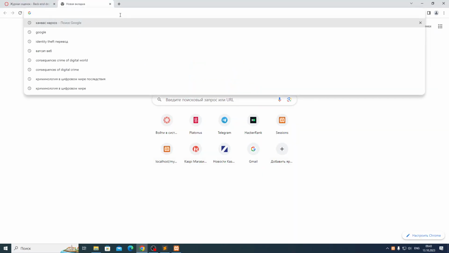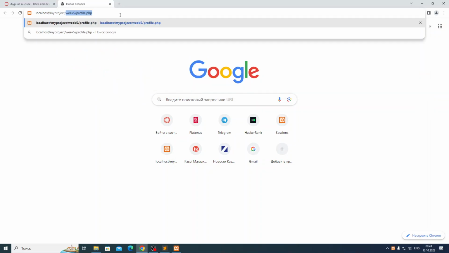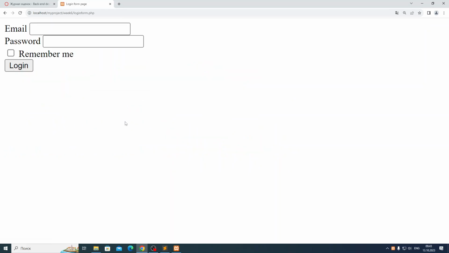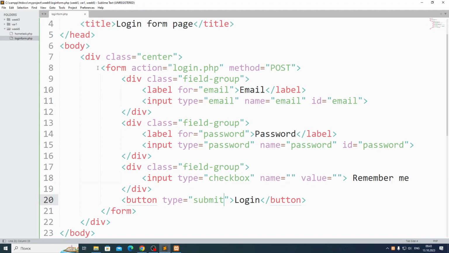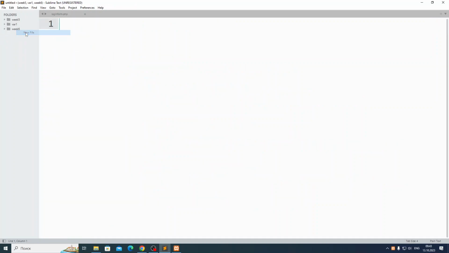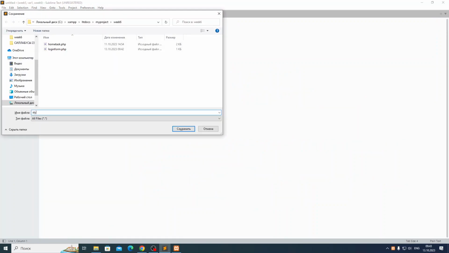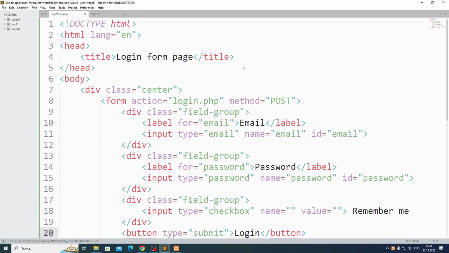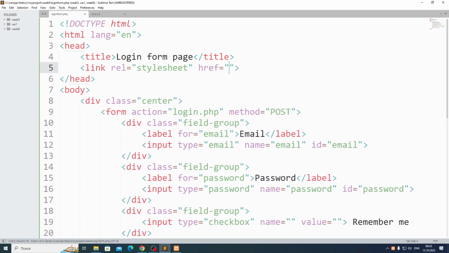And open the localhost week 6 login form. Yeah. So let's add some styles here. We'll create a new file, style.css. Let me add this file here. Style.css, yeah.